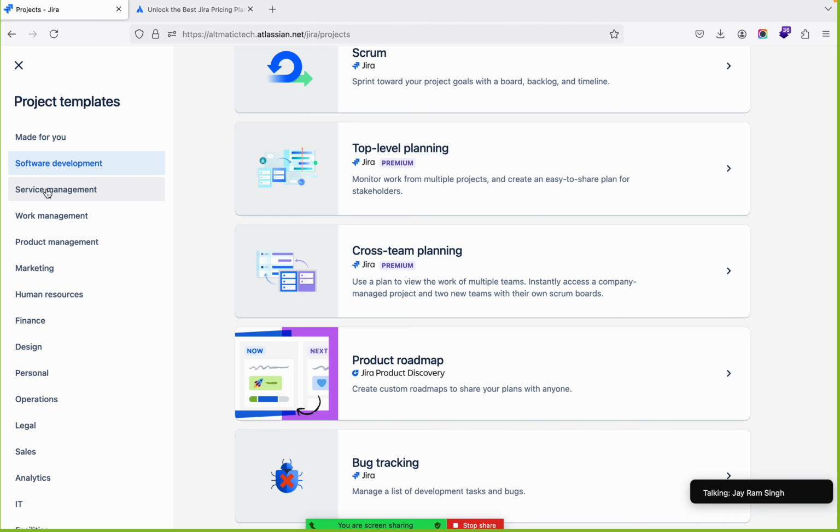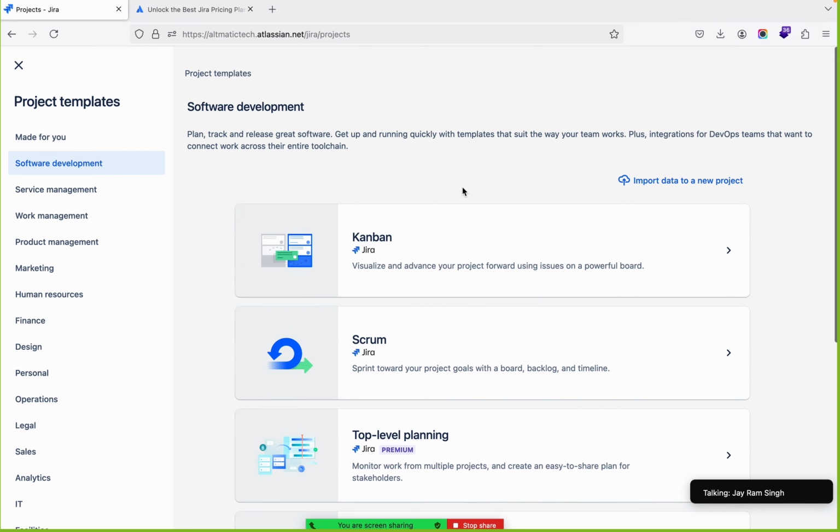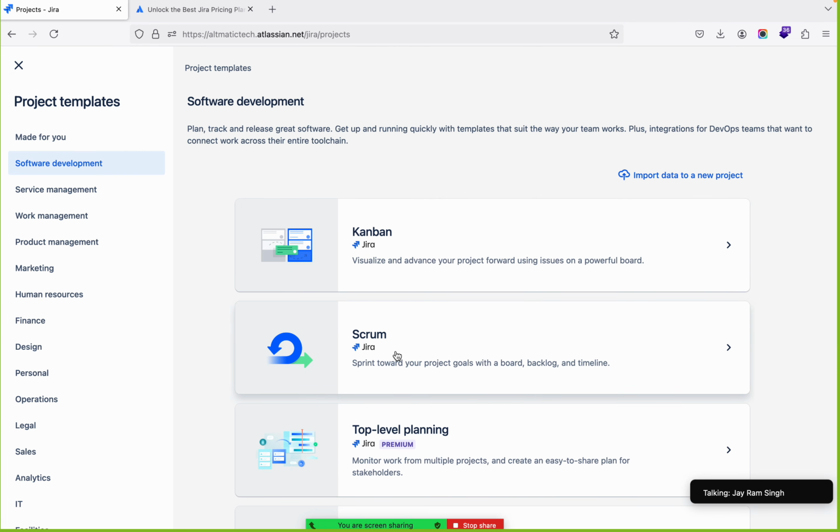So what is the meaning of template? Based on the selection of these different templates, the layout or the features inside, working with tasks and issues, will change a little. Like as I told you, Scrum is different than Kanban. So the layout will change.